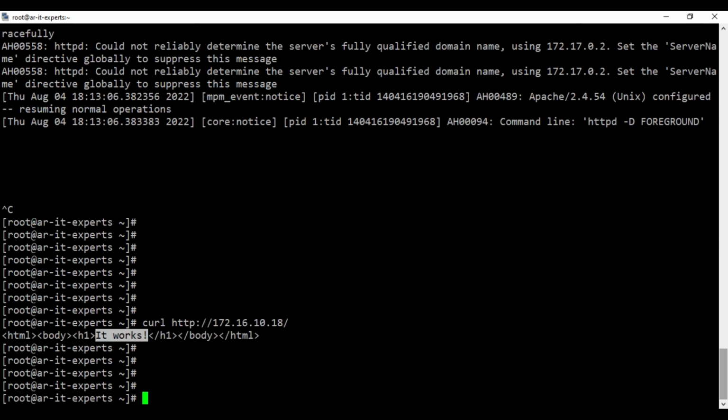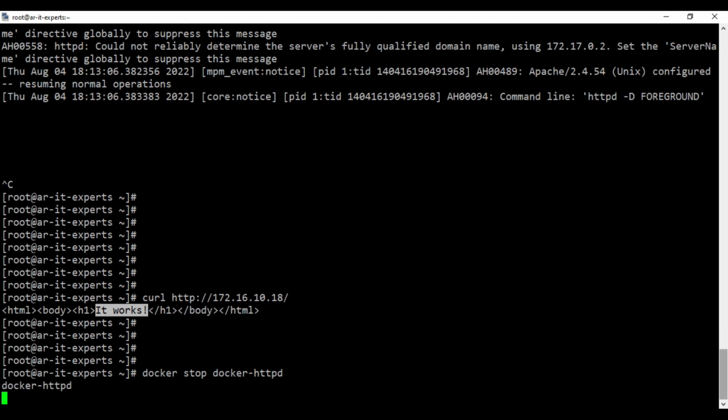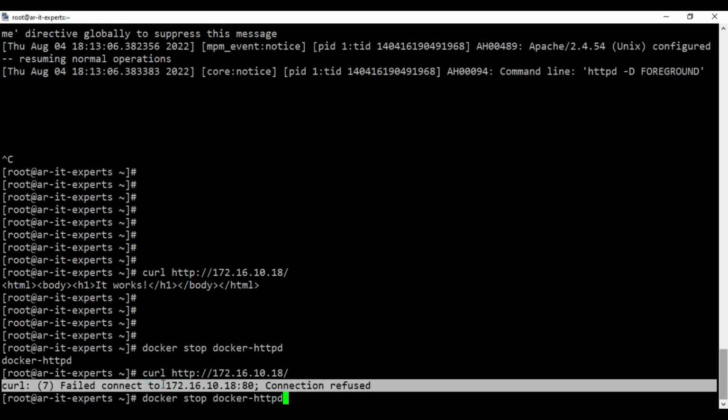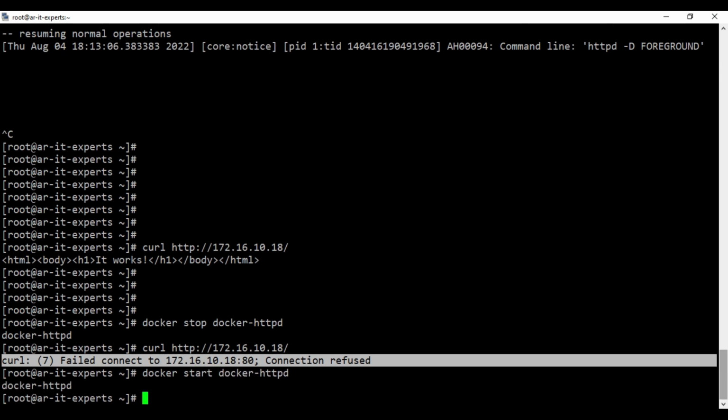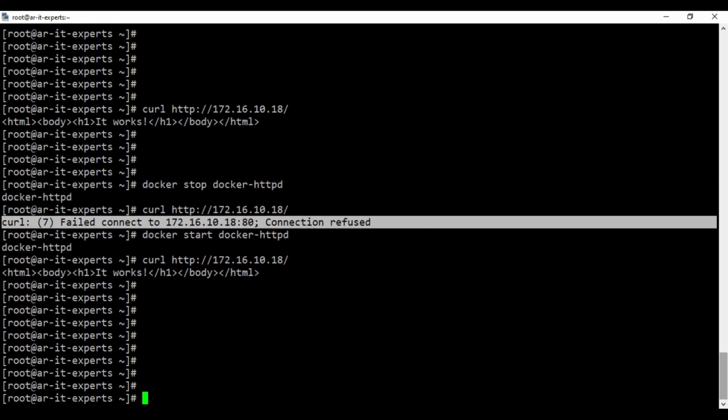Now let's stop the container to recheck the curl command. Now you can see that it's failed. Now start the container again using docker start command and check the curl. It's working again. So guys, I think it's very easy way to manage Apache server within Docker container.